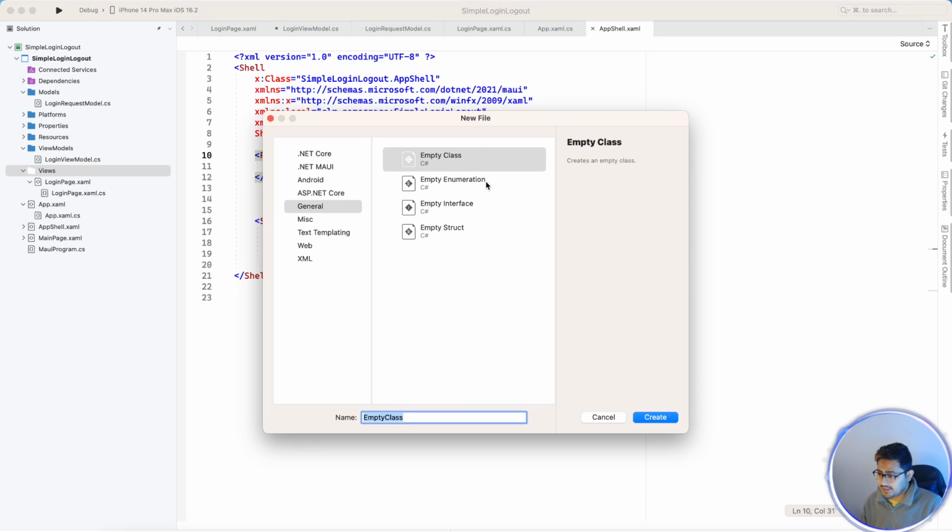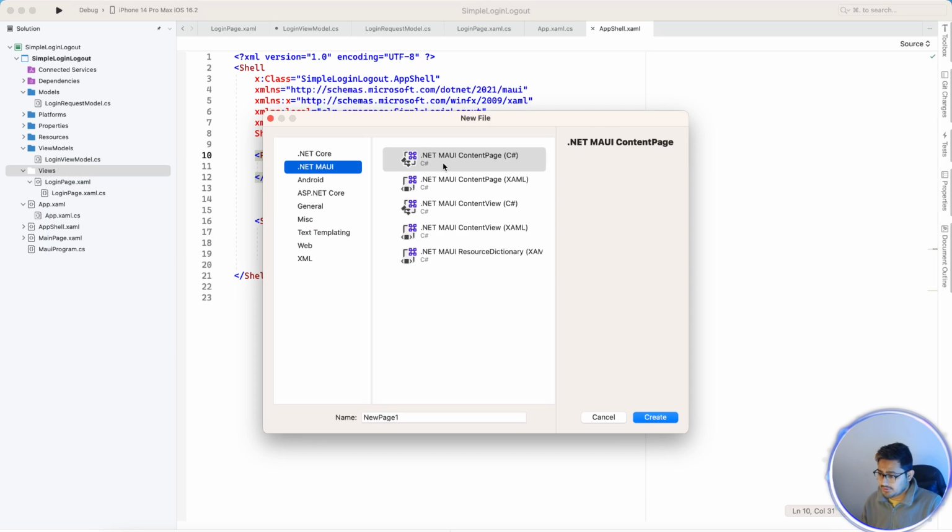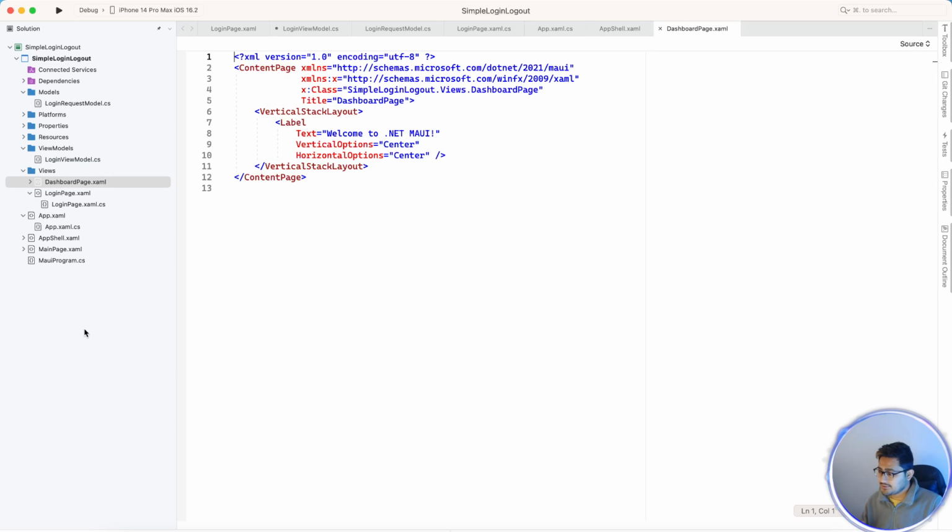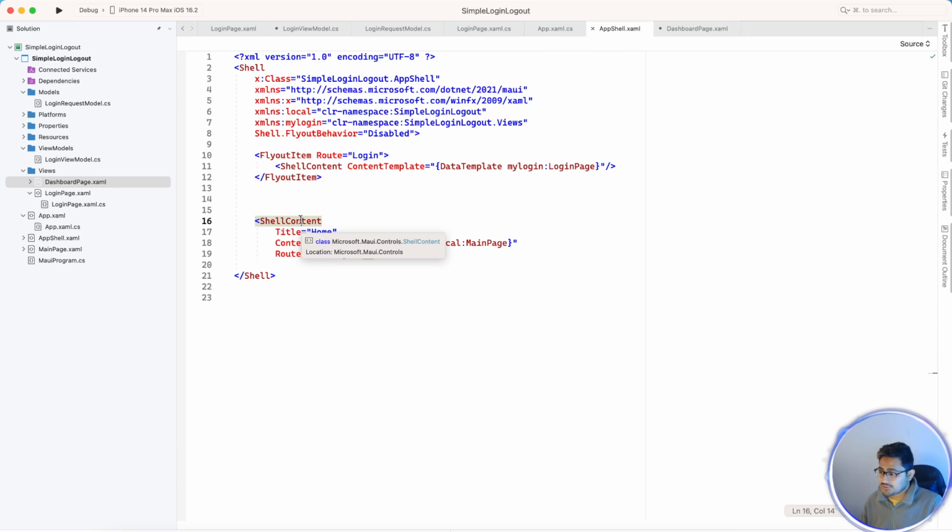So new file, .NET MAUI content page XAML. I'll just create a dashboard page. Now this dashboard page is again going to be "Welcome to .NET MAUI dashboard page". Now when the login happens, then the user will be transferred to the dashboard page.